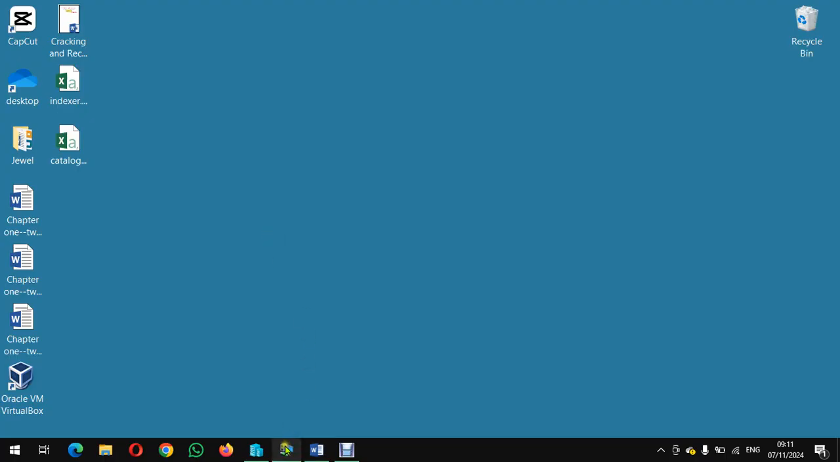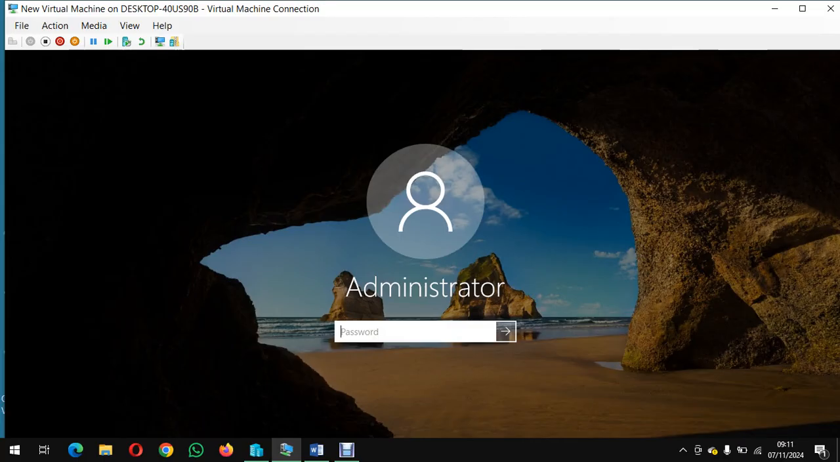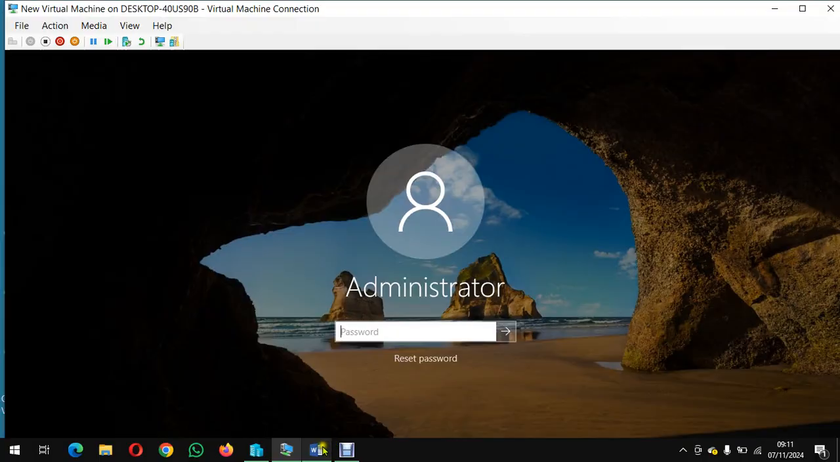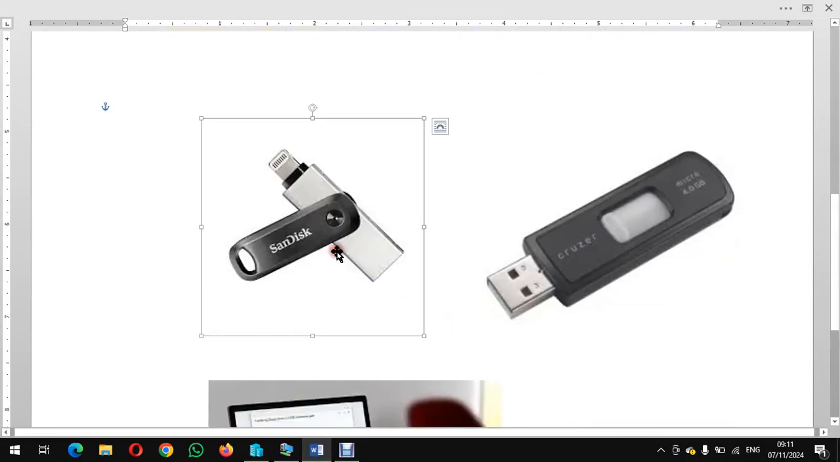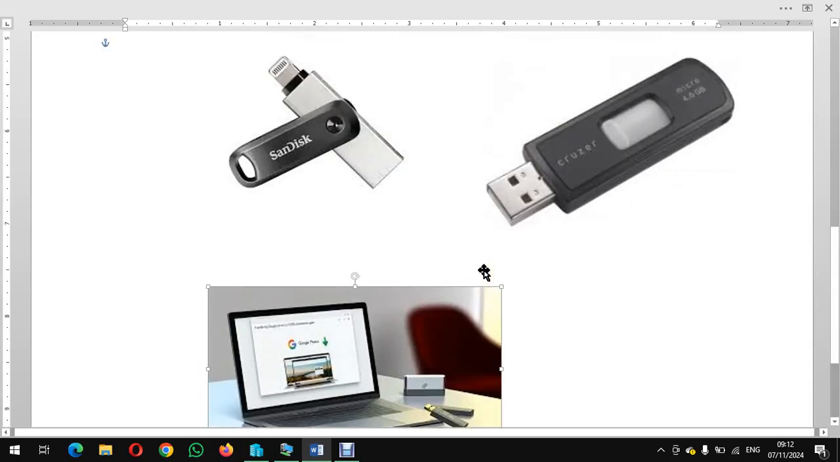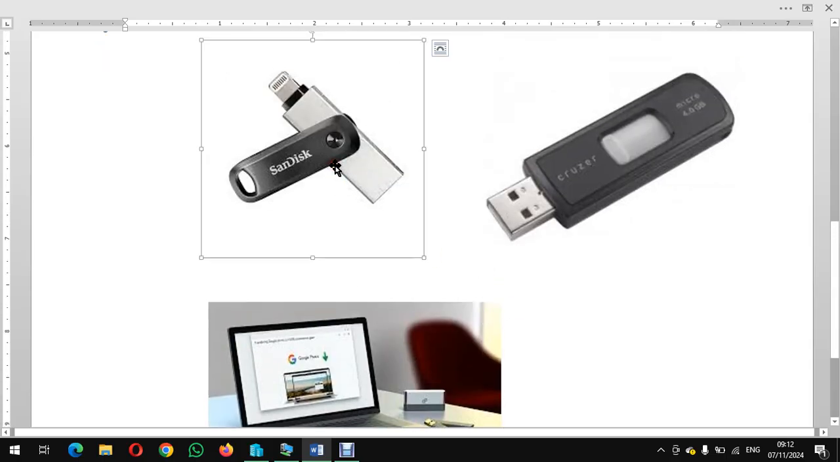Let me show you a scenario where we have a computer, and after loading the computer we put a password that we think is the correct password, but unfortunately it's not working. So what you need to do is to get a flash. Look for a flash of good memory, of a big memory, and then look for another laptop or another computer that has the working operating system, and write a new operating system, new Windows, into the flash.